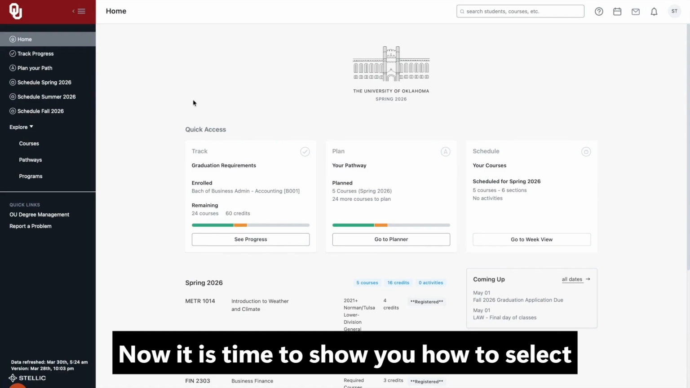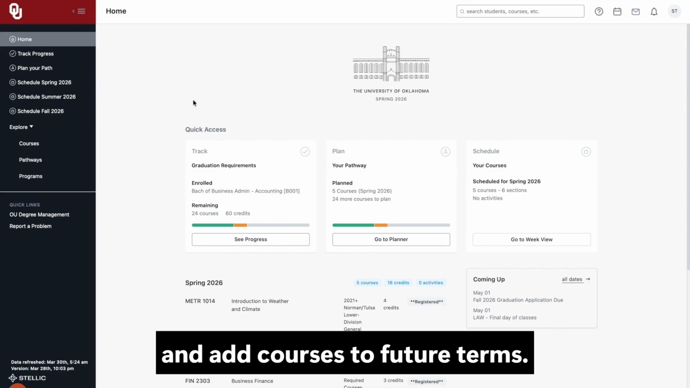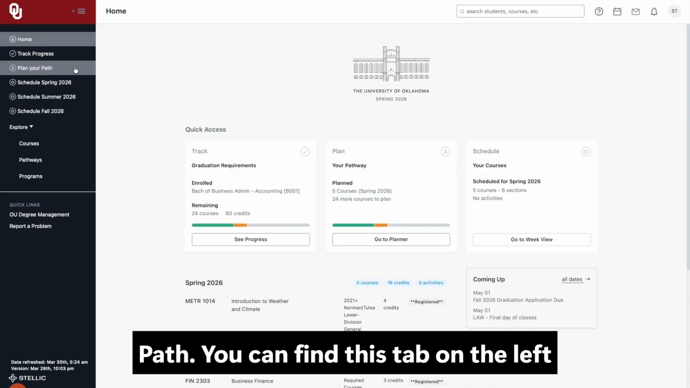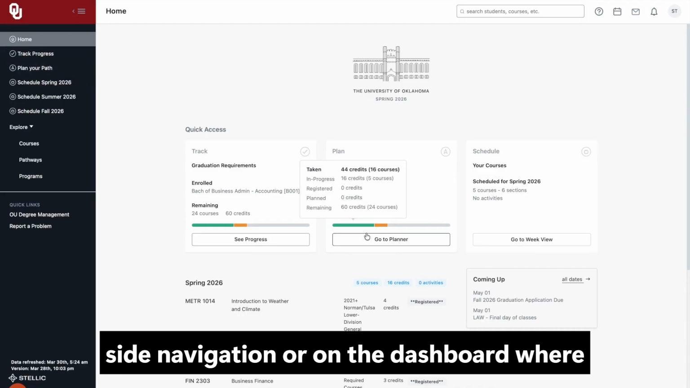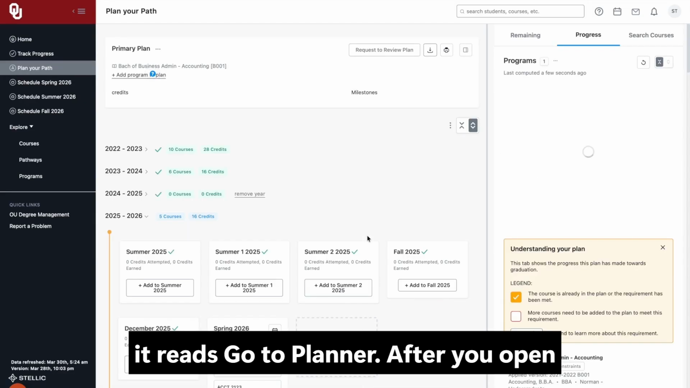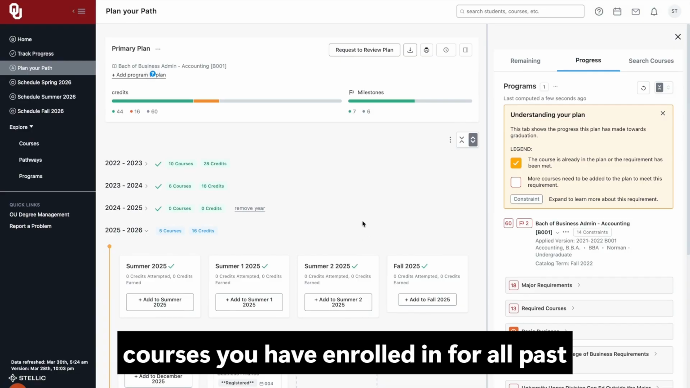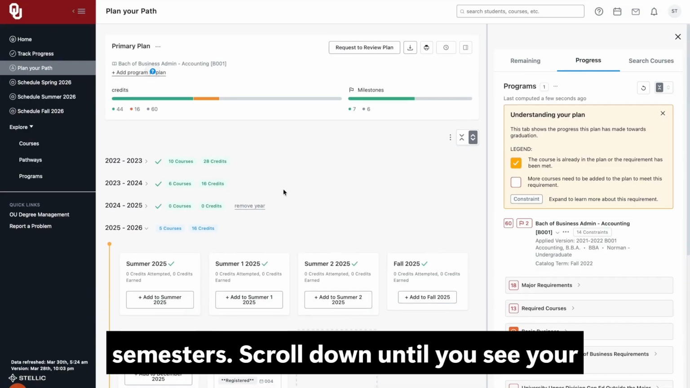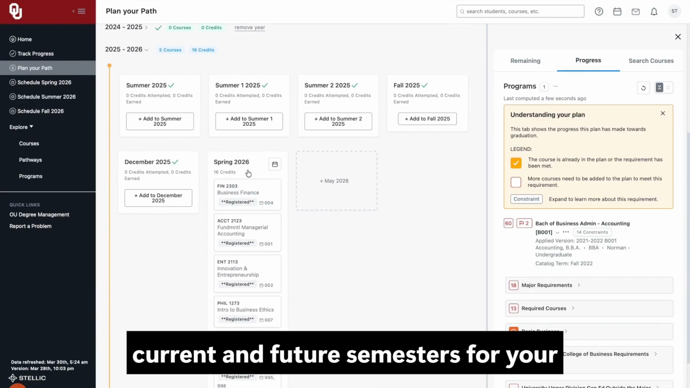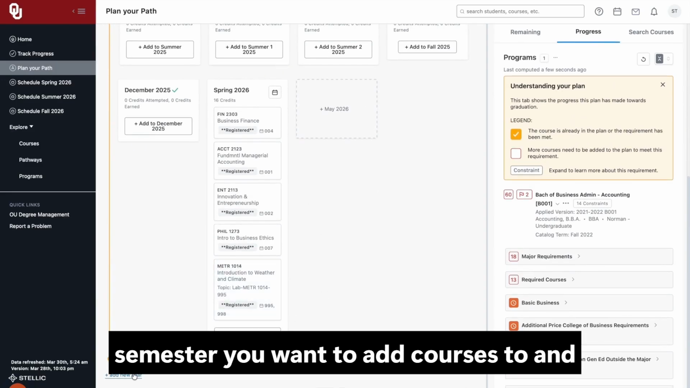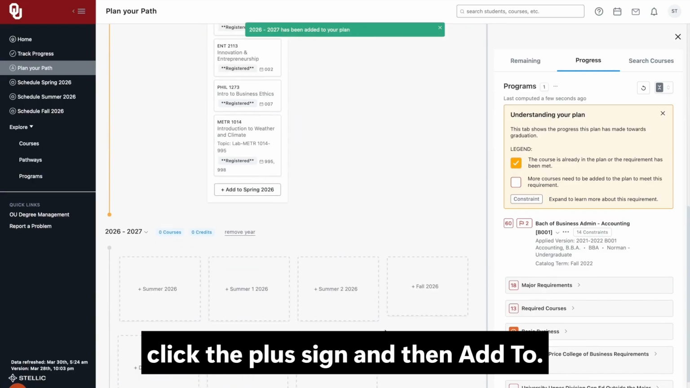Now it is time to show you how to select and add courses to future terms. From the dashboard, navigate to Plan Your Path. You can find this tab on the left side navigation or on the dashboard where it reads Go to Planner. After you open the planner, you will see the previous courses you have enrolled in for all past semesters. Scroll down until you see your current and future semesters for your desired academic year. Go to the future semester you want to add courses to and click the plus sign and then Add To.